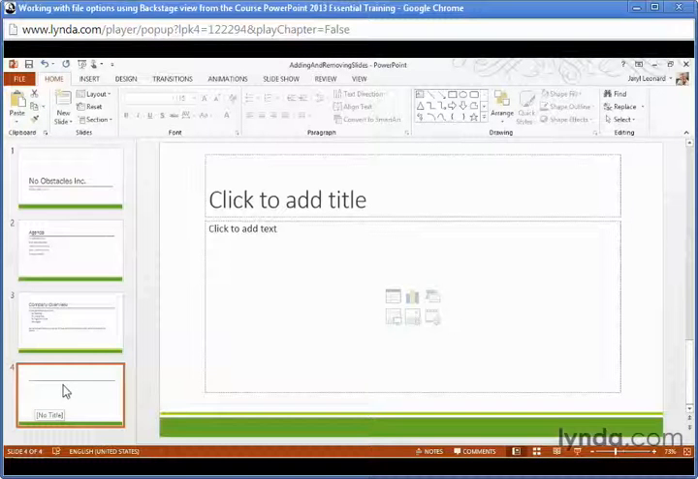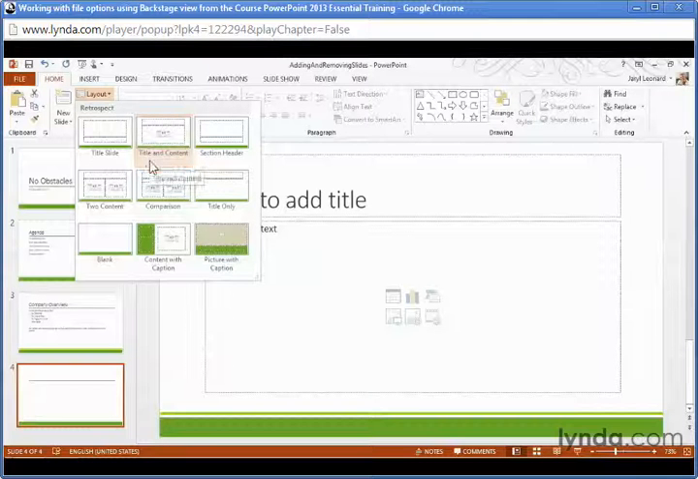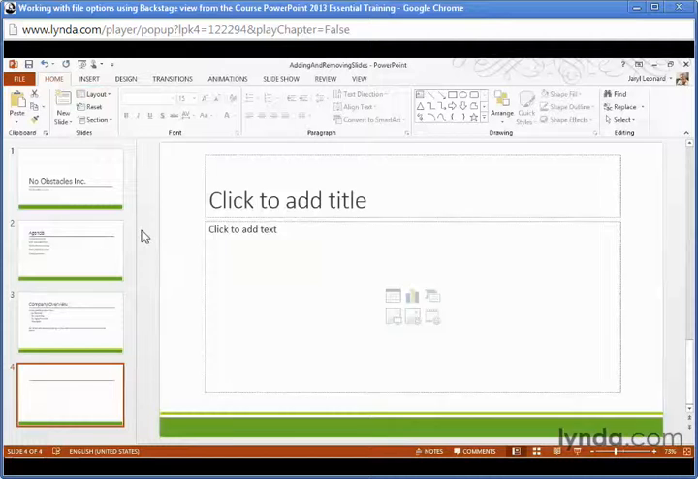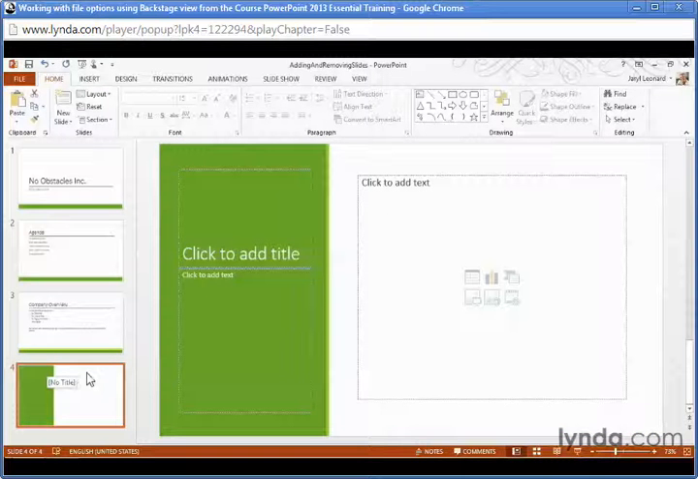We can change it. In the Home ribbon tab, come up to Layout, and now we can change it to whatever layout we want. In this case, I'm going to choose Content with Caption, because while we're building this presentation, now it's time to start talking a little bit about our executive team.